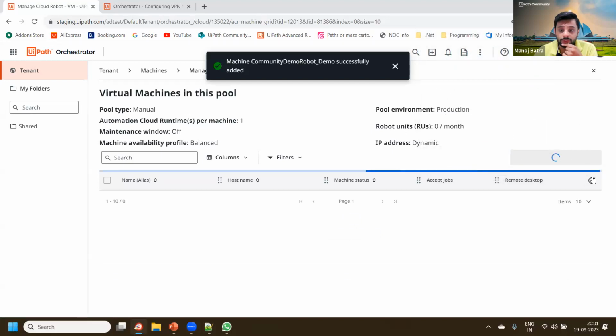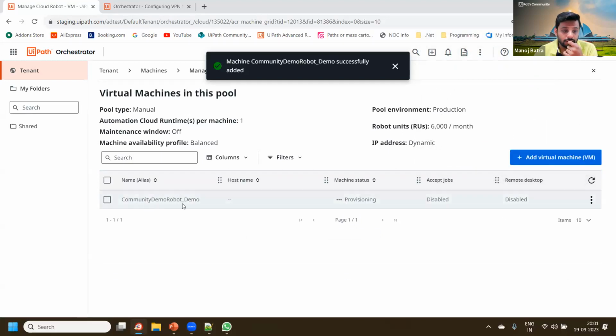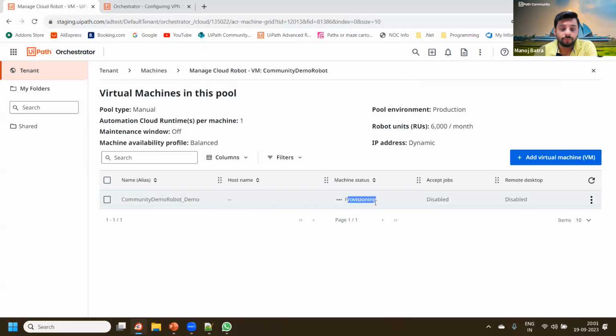Now if you see here, the machine status is provisioning. That means behind the scenes, UiPath is provisioning my machine with those credentials. And the actual RU here, which was 0 before, is 6,000 per month. This might take some time to provision. It might take sometimes 3 minutes, sometimes 5 to 7 minutes, depending on the availability.